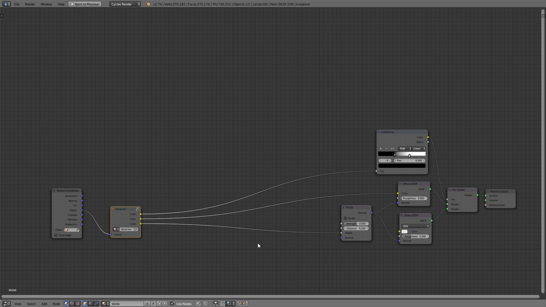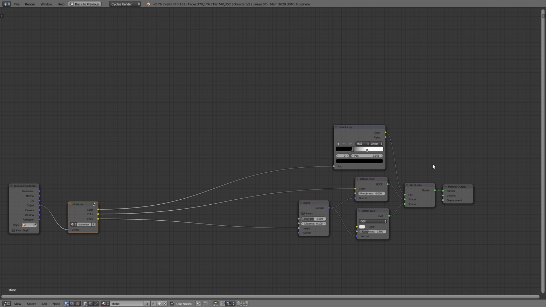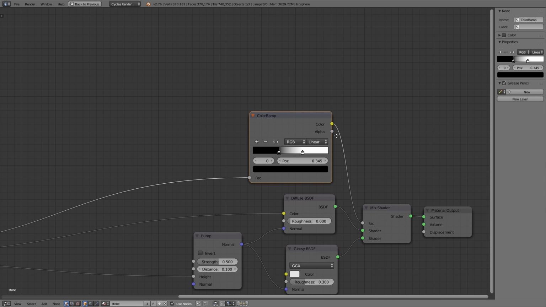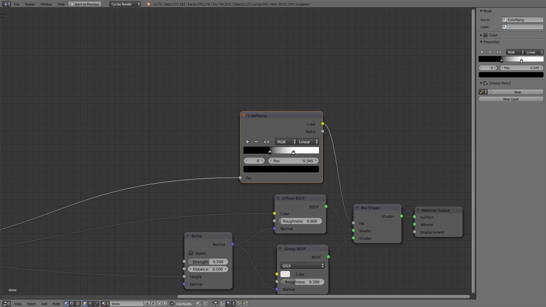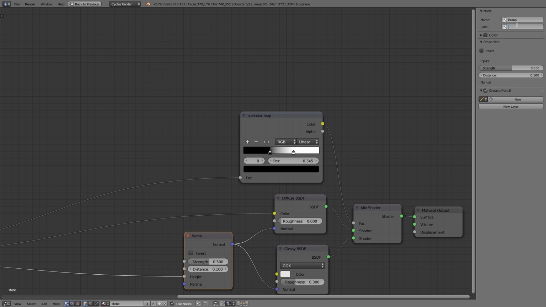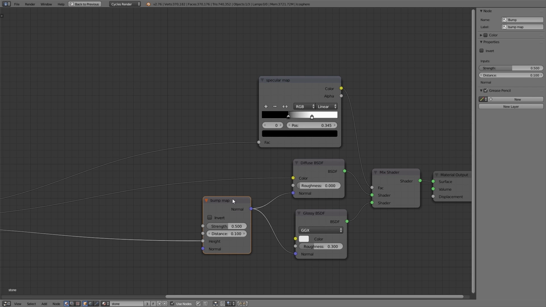So if you just have one node you want to rename, you simply select the node, press N, and in the properties menu you find label, and here you can type in a new name. And this name will also be displayed on the top of the selected node. So this is very useful if you some days later open up your blend file and take a look at your node tree. You will know exactly what node does what.